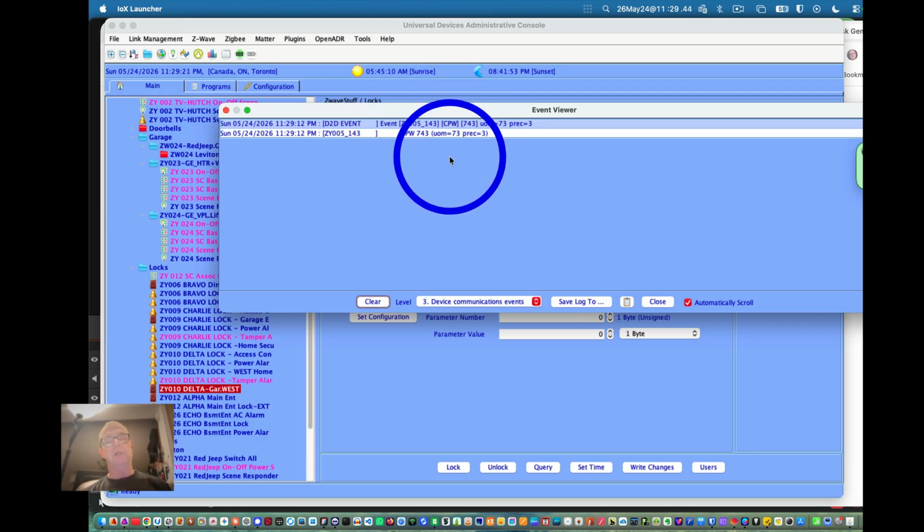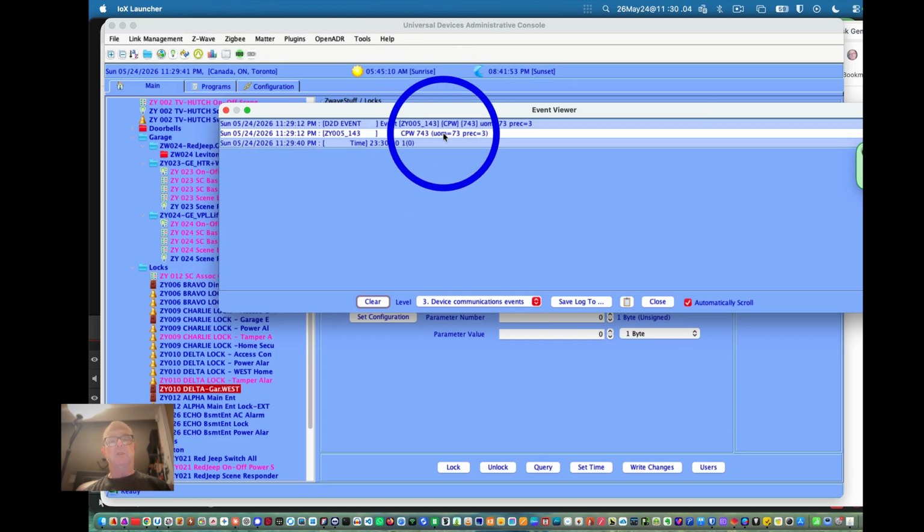I'm going to leave that in there because I want to see all communication between all the devices. There are battery operated devices such as locks, and other devices that I have that are wall powered, and they're switches, and I also have some Z-Wave blinds.